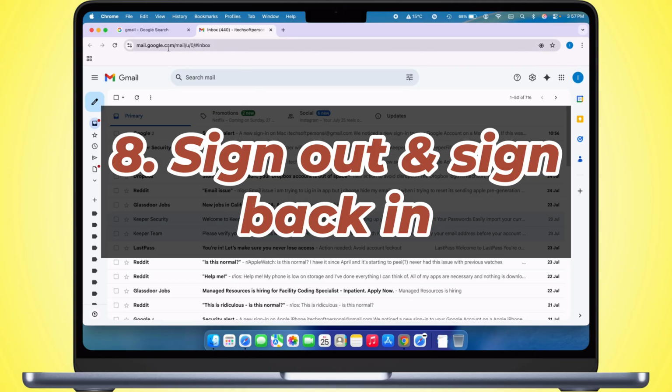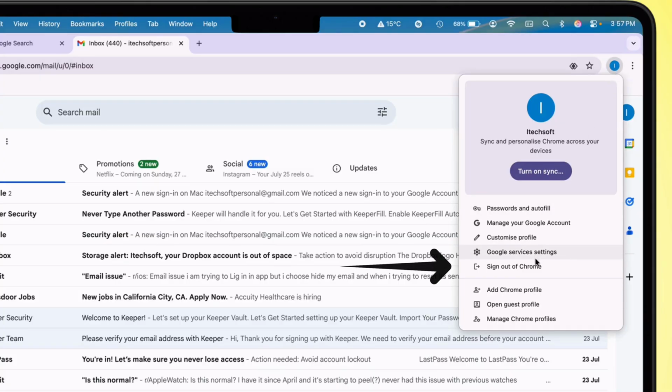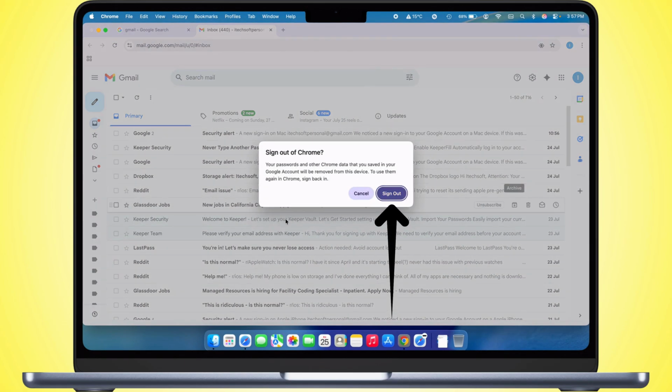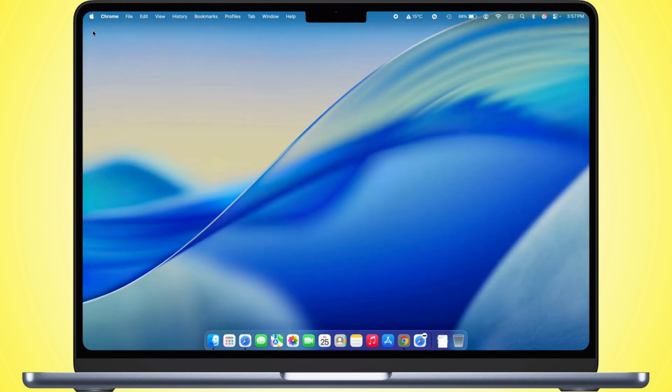Another simple step is to sign out and sign back in. Go to your profile icon at the top right corner, tap on Sign Out of Chrome, then click Sign Out, and that's it. Then go back to Gmail and log in again.